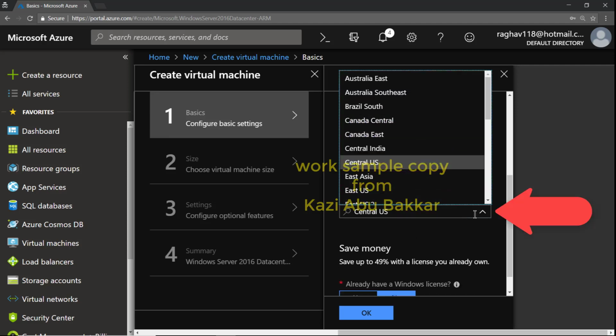Next, we can choose a location for our virtual machine. Azure has data centers across the world. Here we can choose exactly in which geographical region we want this VM to be deployed. Choosing a location is very important when you're having geographically distributed traffic from your customers.